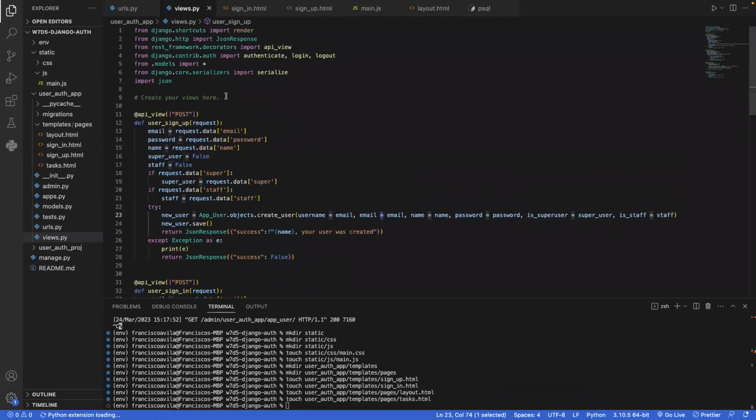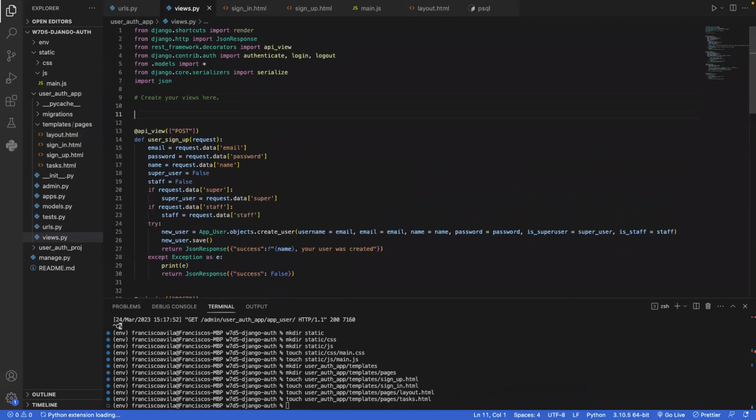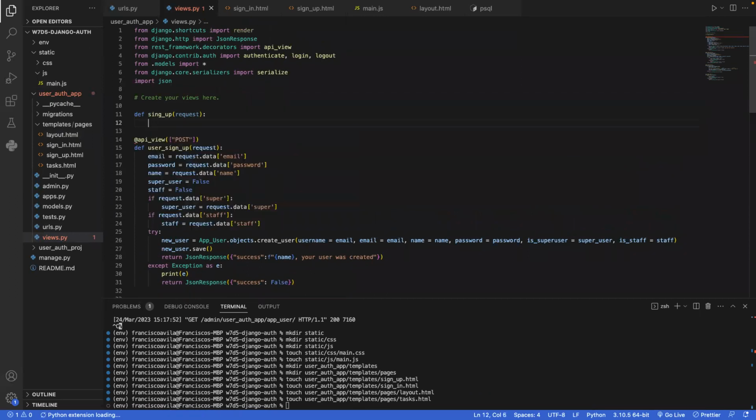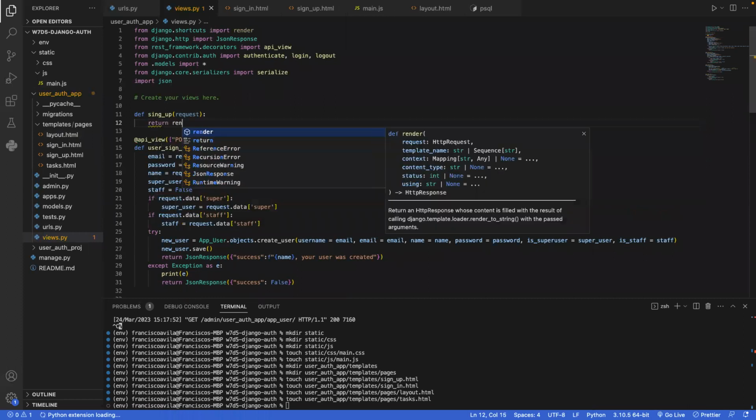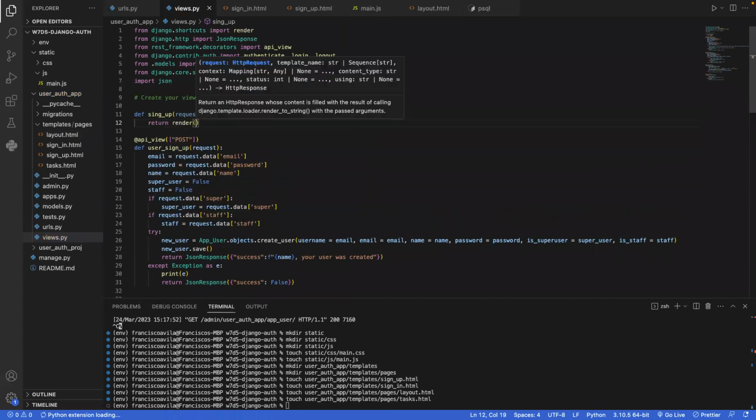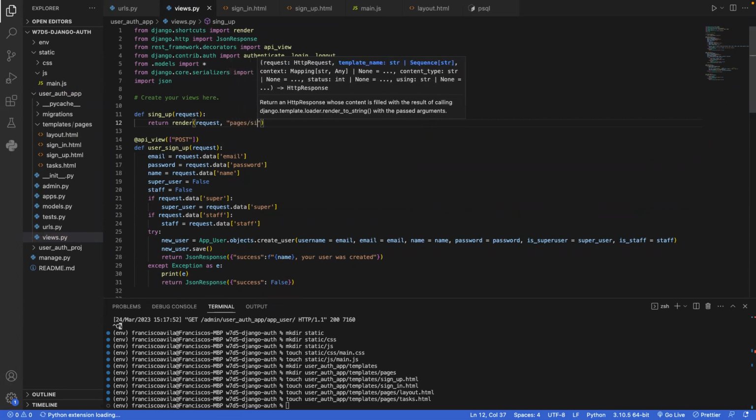try to make the views that will actually render some templates. So def sign up, and let's take in the request. And in the request, I want to do return render, and what I want to render is going to be the request, and I want that request to render sign up HTML. So let's go with pages slash sign up dot HTML.